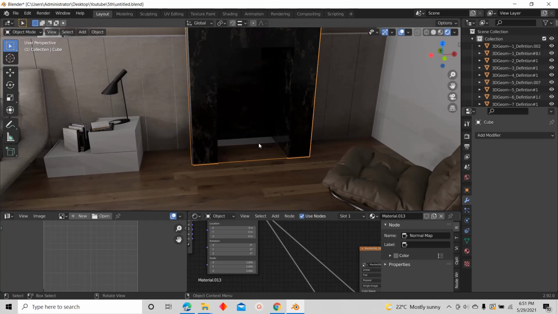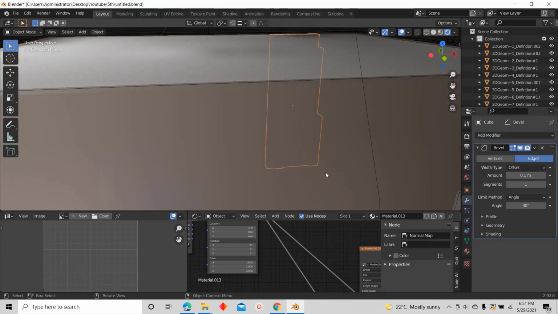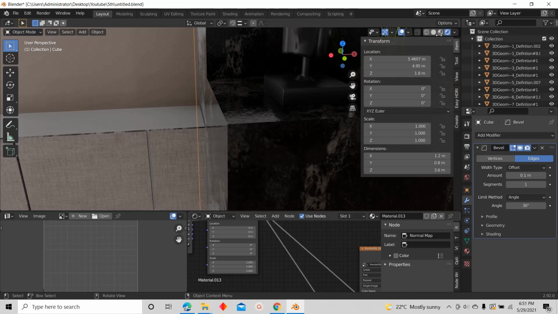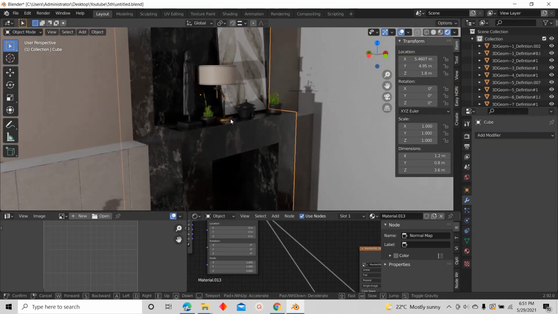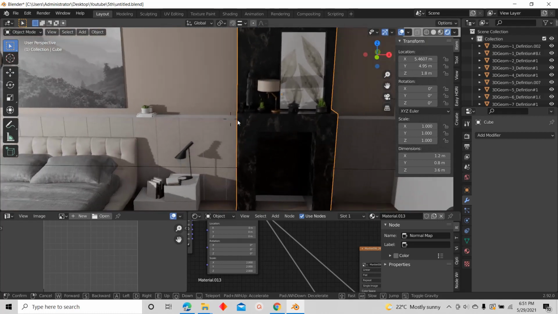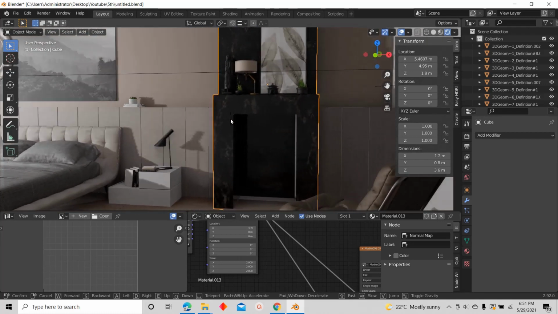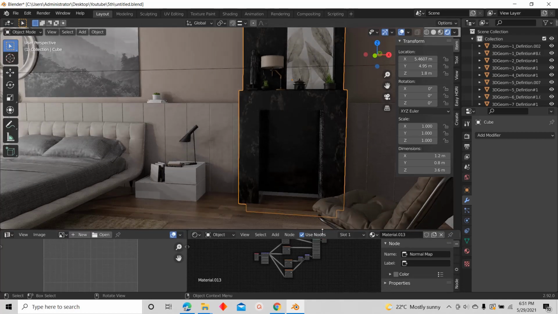Then go to the modifier properties, go to add modifier, and go to bevel modifier. We're going to add bevel. I think this bevel is not having any effect. The reason behind that is we have manipulated this object too far. So we're now going to apply this bevel modifier. And next, as you can see, we have our fireplace done very good.